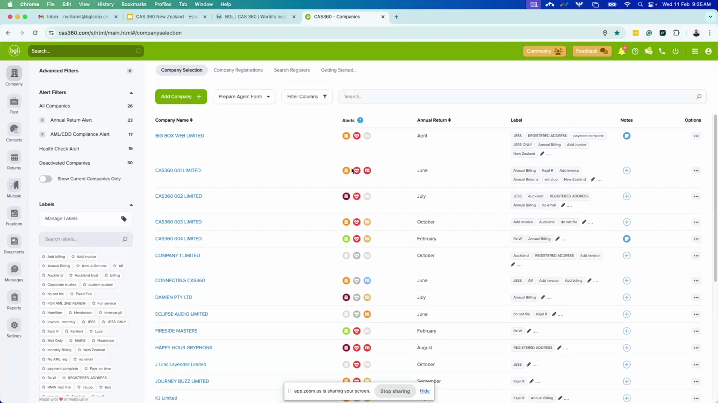Now, for those of you who might be existing users, you will have also noticed that we've had a fresh facelift on CAS 360. It's all looking nice and snazzy for the year 2026, but basically it's all still the exact same wonderful software it's always been. It's just been slightly revamped to give it a nice fresh look and feel.